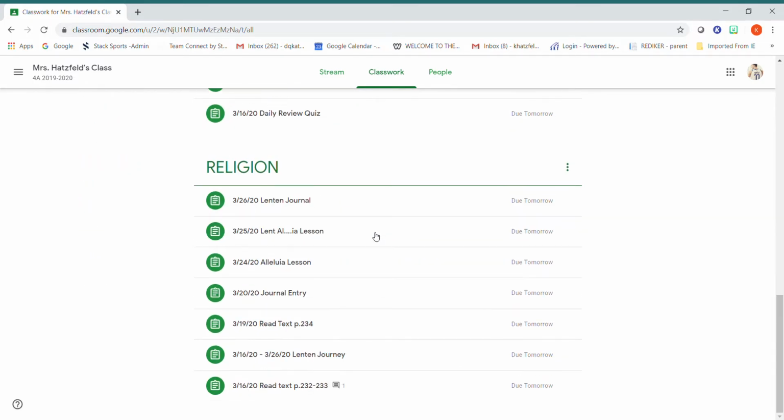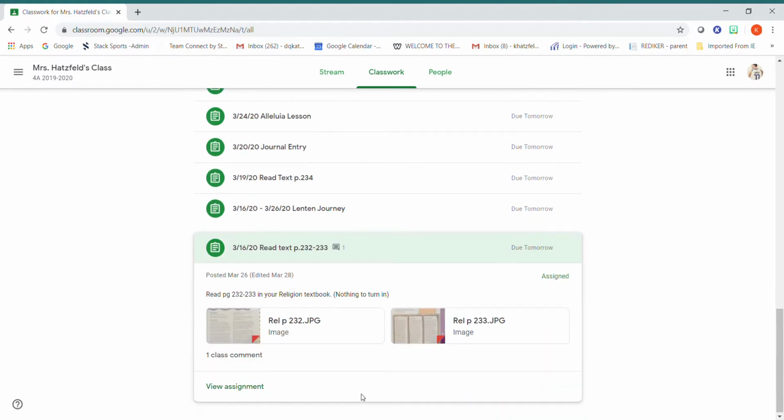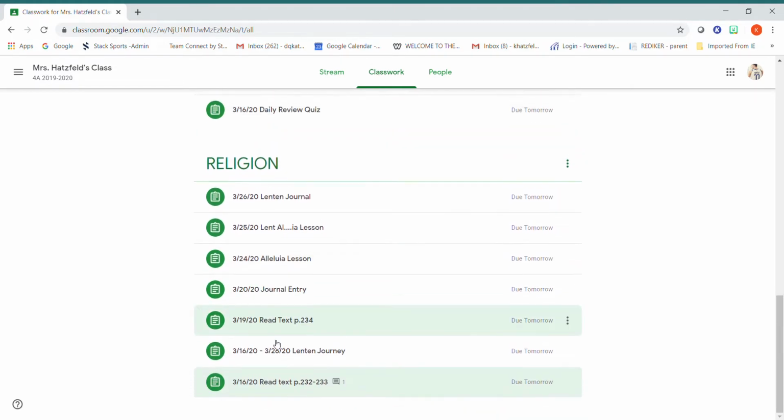So I'm going to come down here to my religion assignments, and I'm going to click on the first assignment that I gave you way back on March 16th, and it was to read a text, those 2 pages in your textbook. So this little thing here is a comment. I put that there so that you could see a kiddo commented on this assignment. So if you want to go back and see what your classmate said about that assignment, you can check that out.